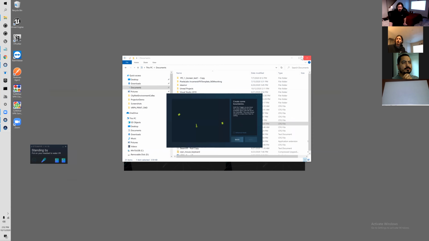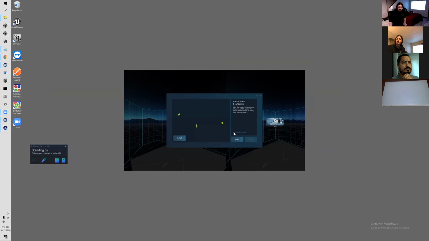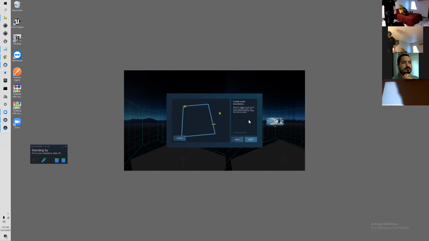Right here, I like to use the advanced settings, the advanced mode, because then you can just click the corners of your area. I like to make this semi-accurate, because then if you ever see it or you're thinking about how it's set up, it's a lot easier to have it actually be the shape of your room. So that is the exact shape of my room.